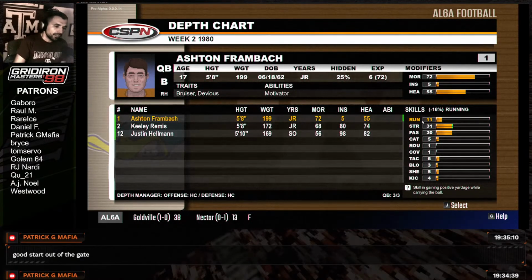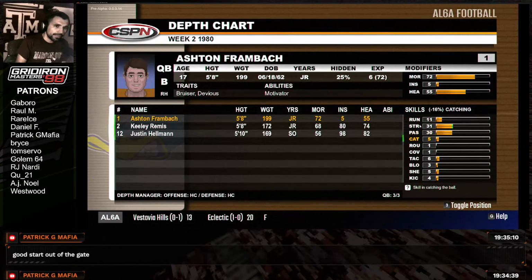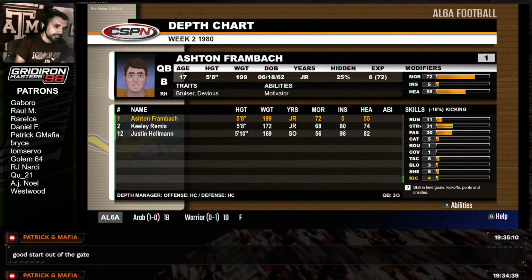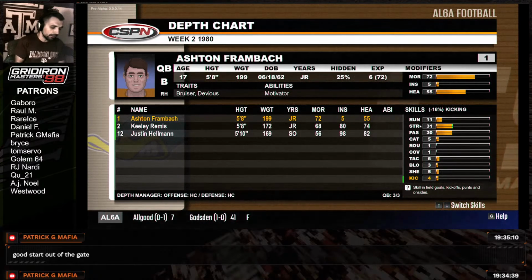So you can see they have 10 skills. They have running, strength, passing, catching, routes, coverage, tackling, blocking, shedding, and kicking. Kicking is used for both punting and kicking.